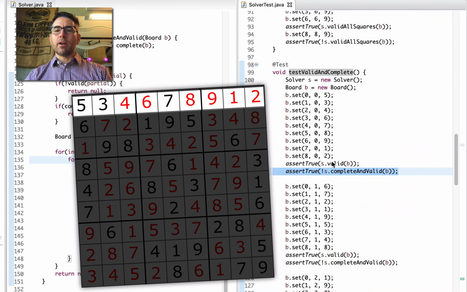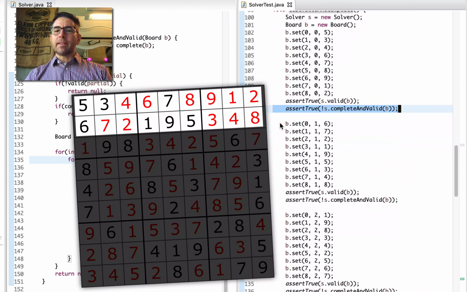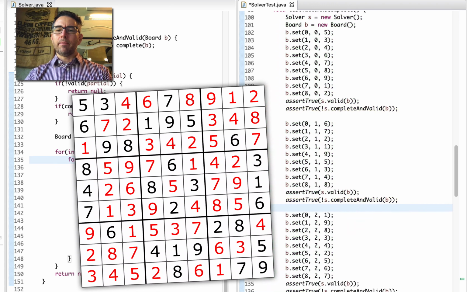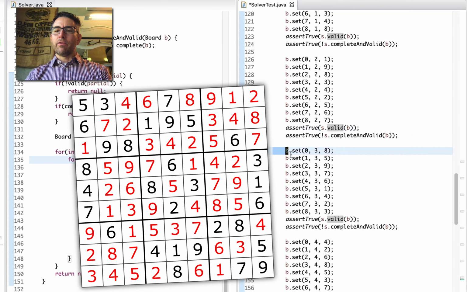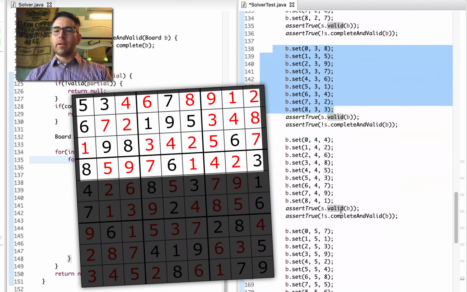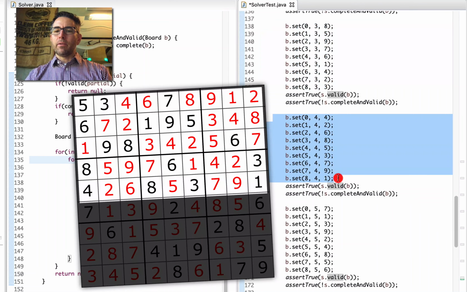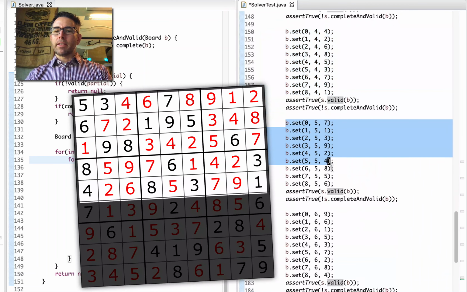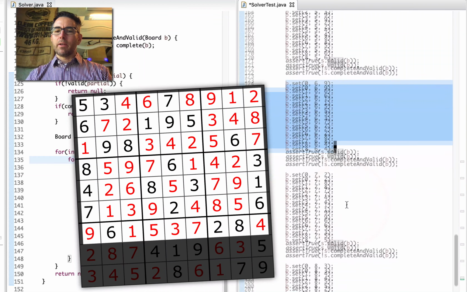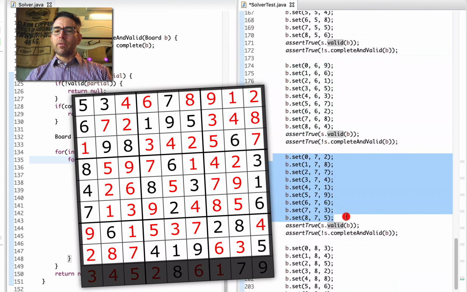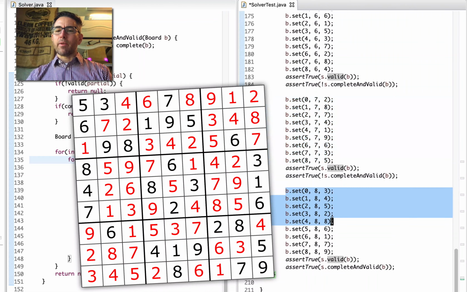And so if we get through here, we've passed our tests. Then I set the second row. I verify that it's still valid, but it's not complete and valid. Then I set the third row, and verify that it's valid, but not complete and valid. The fourth row, the fifth row, the sixth row, the seventh row, the eighth row, and finally the ninth row.